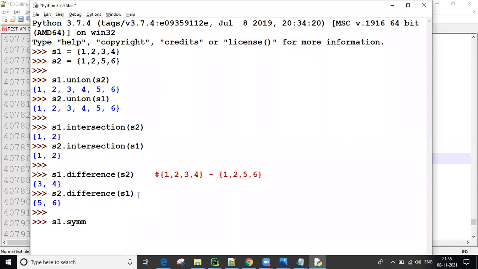S1 symmetric difference of S2. Tell me now. Difference means only from set 1. In the beginning, whatever set is there, from that one it brings unmatched values, only from the beginning set. That is the difference function. Symmetric difference means it gives unmatching values from both the sets. Then tell me the output, all of you.